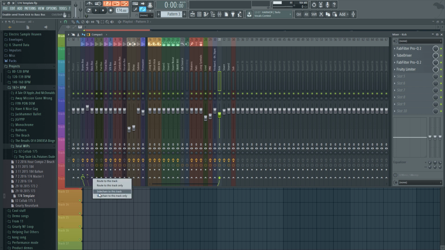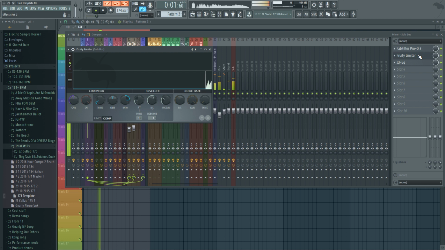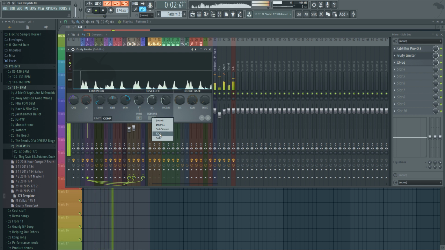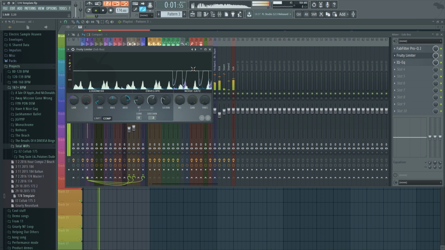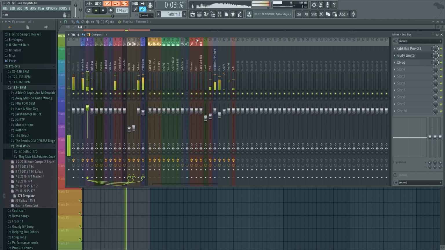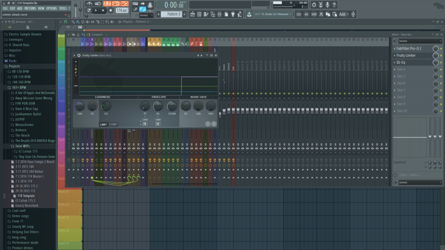This track, sidechain to this track. Right. Okay. I would go to a limiter and say I would like to be sidechained at the kick. So far so good. Same thing for the bass. It seems to be working.